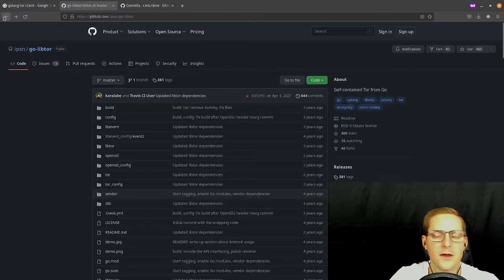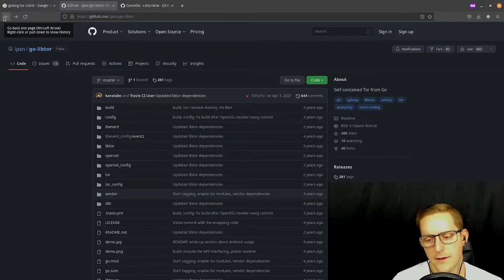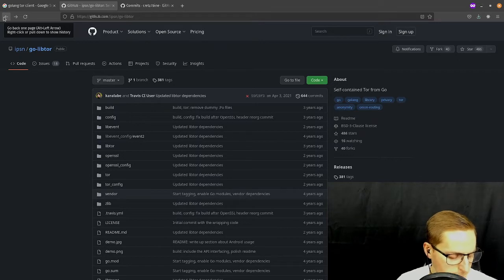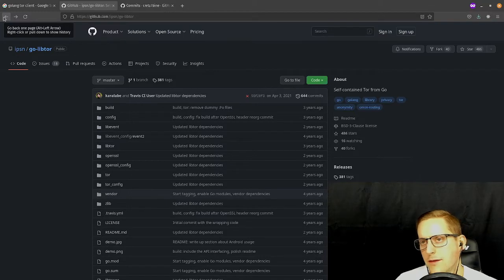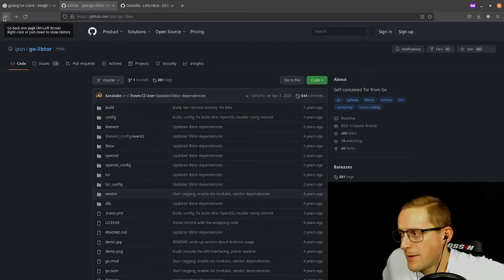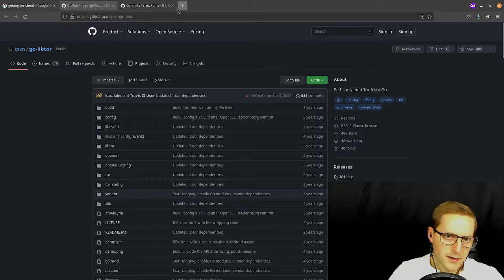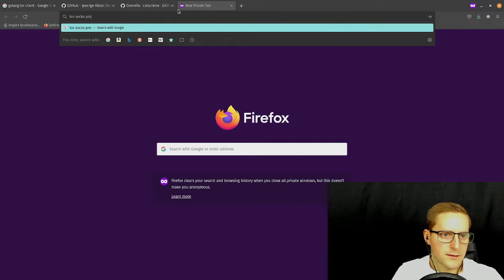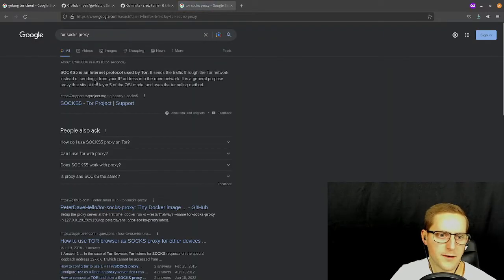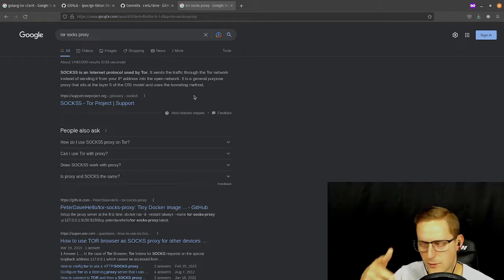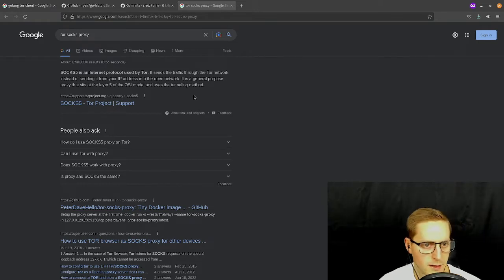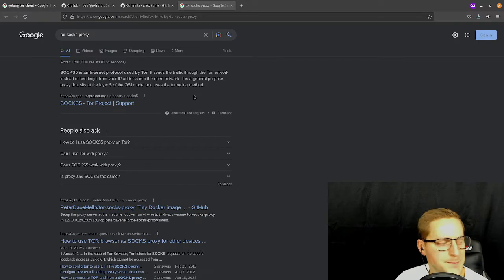And this is really cool. So why am I doing this? With Tor, the Go clients I've seen assume that there is a SOCKS proxy running on the computer, like a SOCKS5 proxy, which is what Tor uses. If you want to connect to Tor, you have to go over the SOCKS5 protocol.